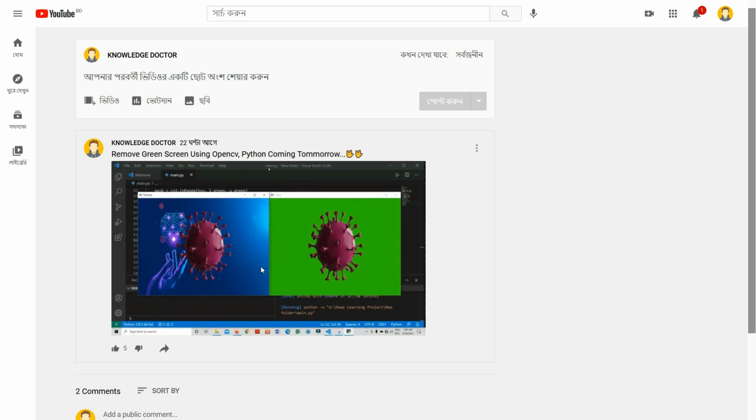So you can see it's also cool, and you are going to use the trackbar to actually get the lower HSV and the upper HSV from here. So this is the video.